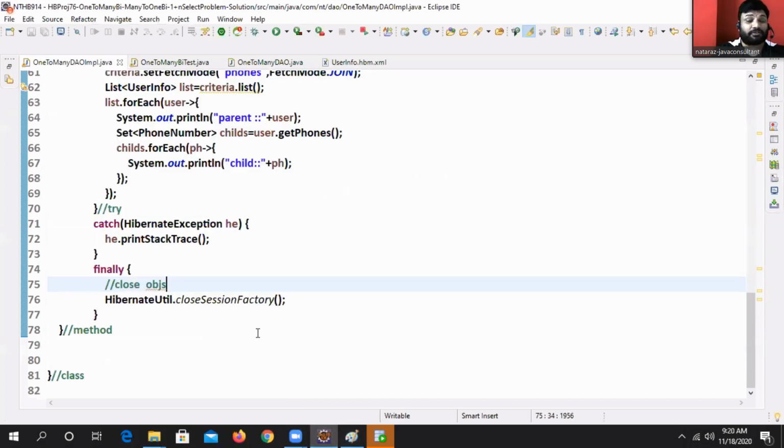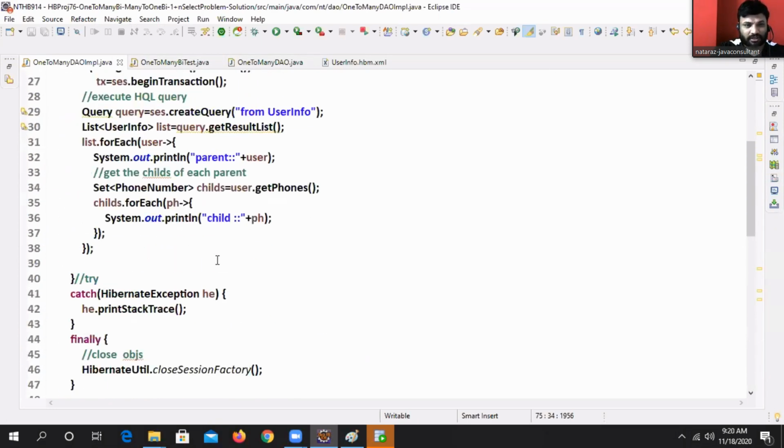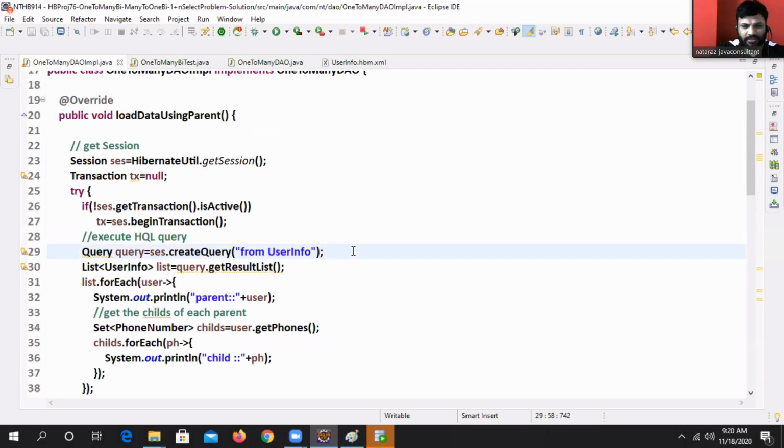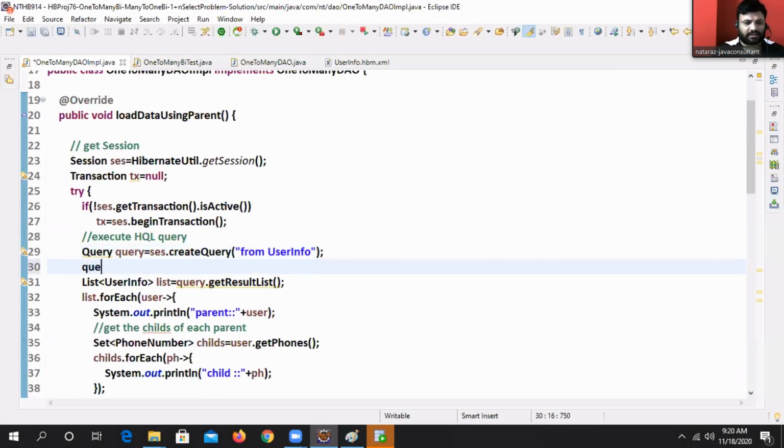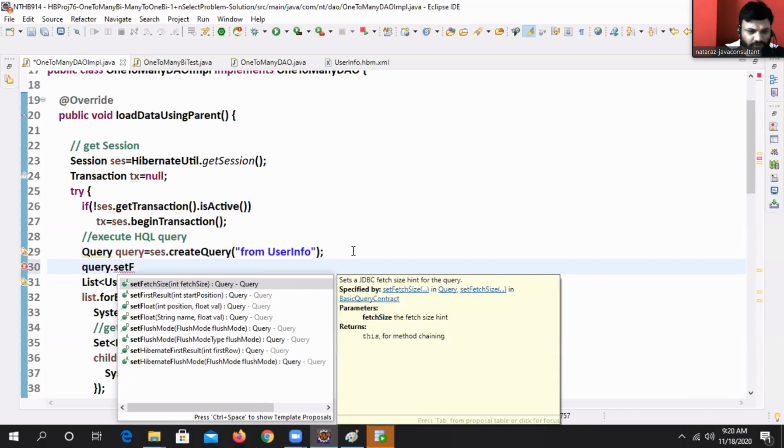Sir, can you mention fetch mode while working with JPA HQL also? I also got the same thought. Check it out. In the HQL query object, is there any method saying fetch mode? Fetch size is there, but fetch mode is not there. Did you notice it? Are you observing? Please respond in the chat box. So we cannot specify fetch modes while working with JPQL, HQL, and native SQL.